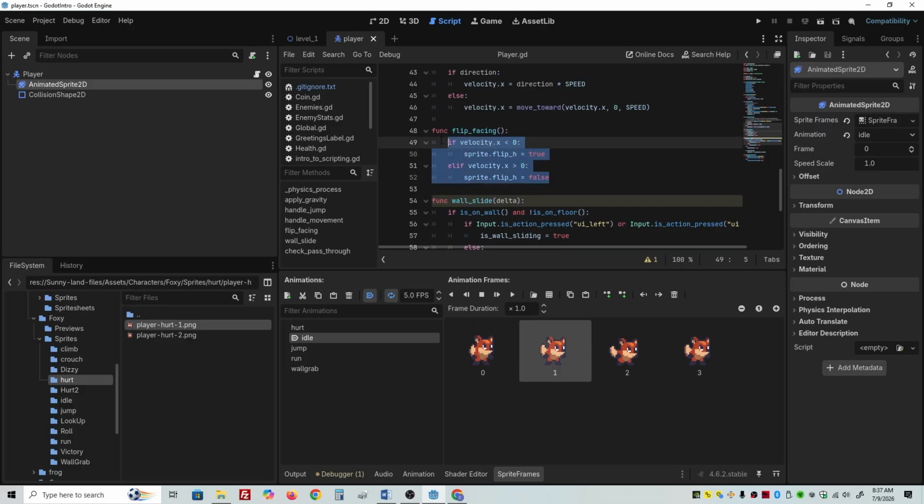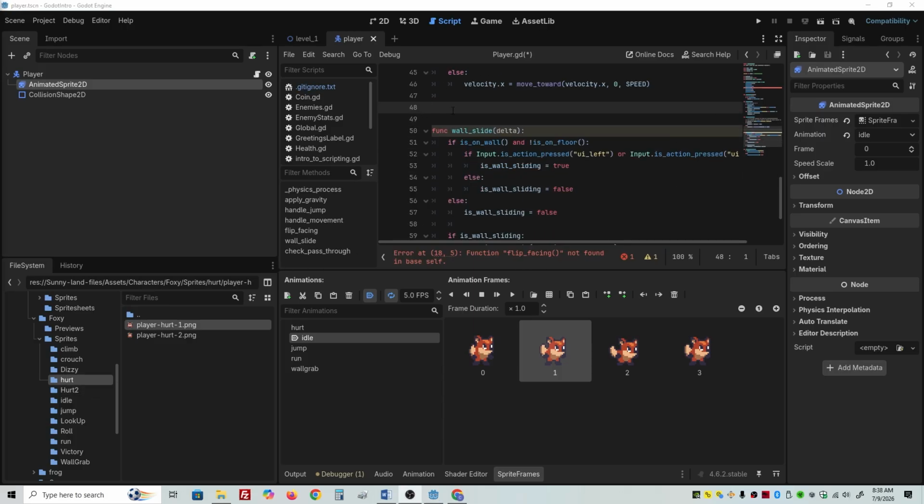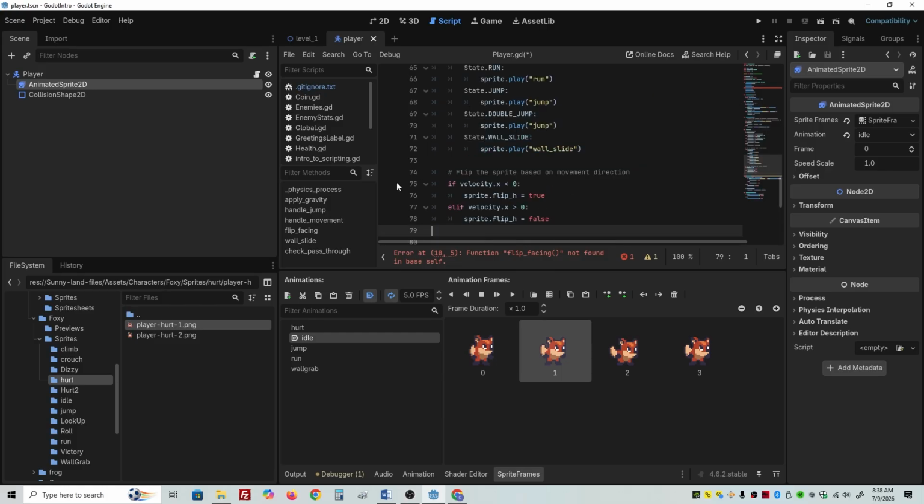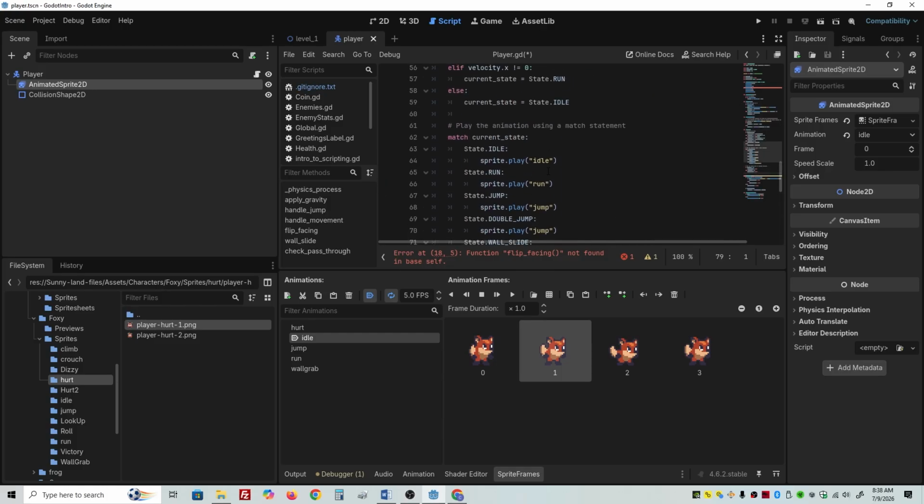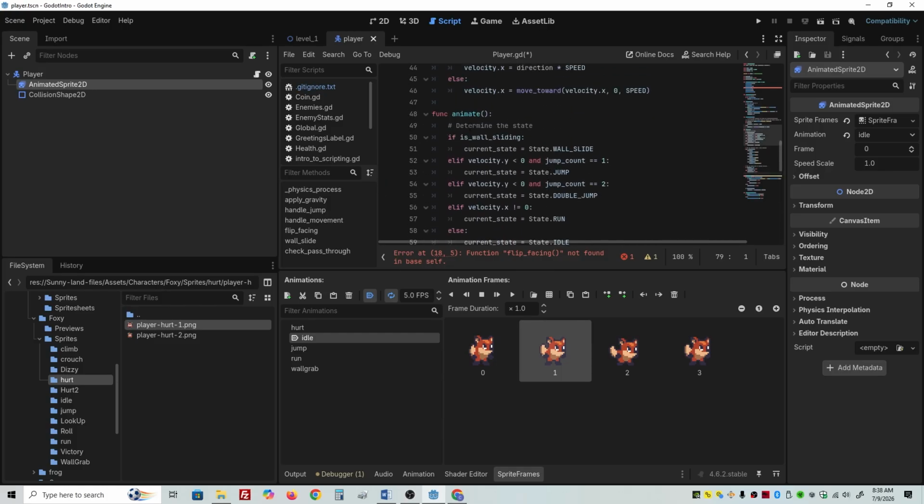There it is. So I'm gonna delete this guy, and we're gonna replace it with this animation function right here. So let's walk through this. We have our function animate, and it's gonna say if it's wall sliding, then set the current state to wall slide. If the jump count is greater than 0 and equal to 1, then set it to jump.